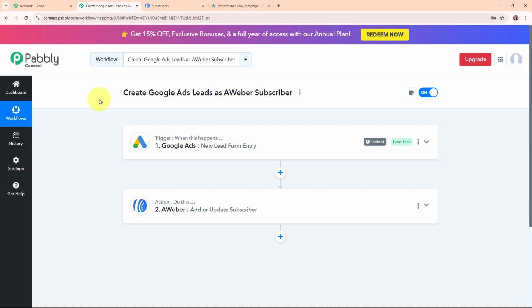Now let me summarize this whole video for you. We have taken our trigger as Google Ads and our action as AWeber, so that whenever we receive new leads through our Google Ads, the lead received is automatically added as a subscriber in our AWeber account. So these were the steps to create Google Ads leads as AWeber subscribers. I hope these steps were clear to you.